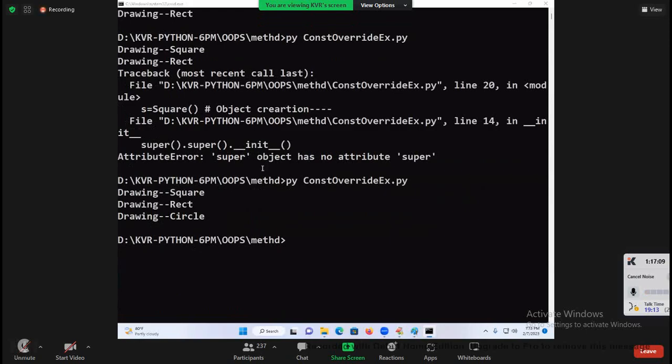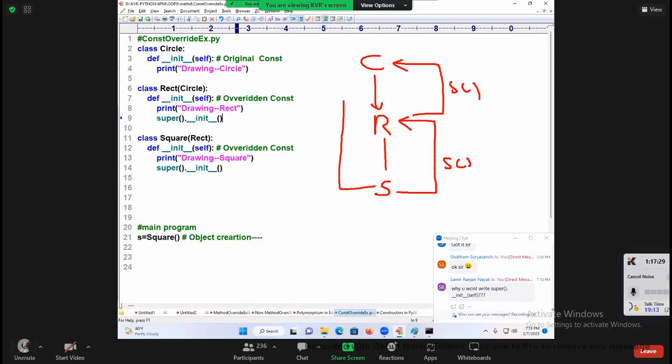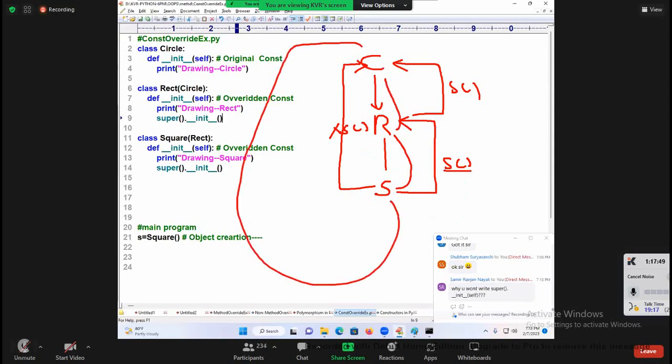Easy. So the final point: circle to rectangle, rectangle to square. The square constructor can call the rectangle constructor. The rectangle constructor can be called by using the super() function. Square cannot call the circle class, so I should not apply super() there. The super() function can apply only to the immediate class. Only the immediate base class can be called. Right or not? The bottommost derived class cannot call the topmost base class.